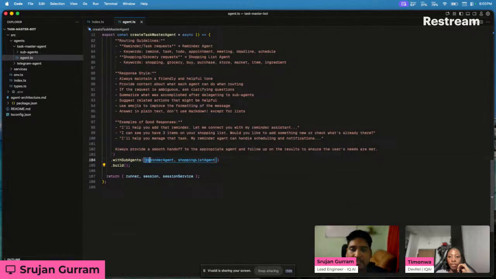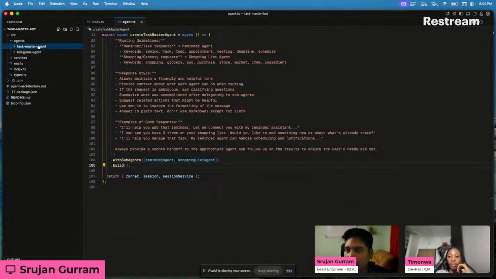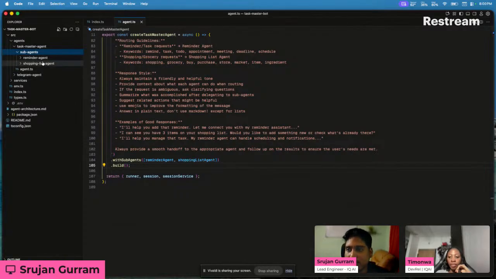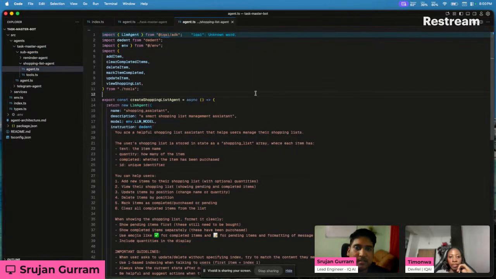And then it has sub agents, as we said, like the reminder agent and shopping list. So we can go through the sub agents folder here. This is the root agent, so it itself has sub agents. So we are having a sub agents folder, and then inside it we have multiple agents. So for the simple one, let's just go through the shopping list agent. So what is there inside this?